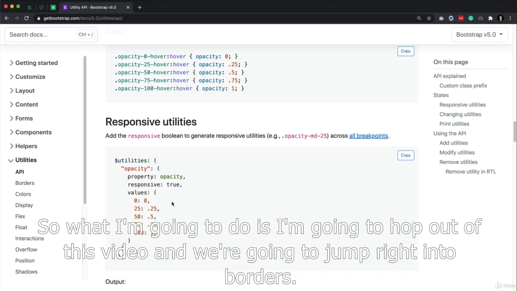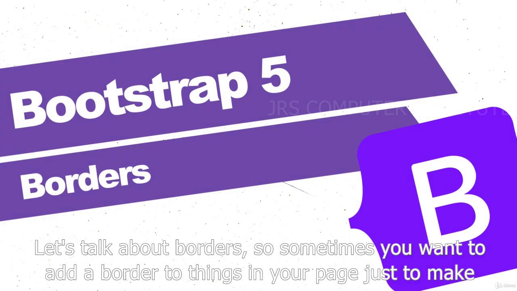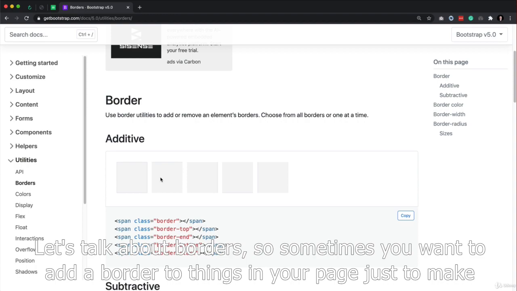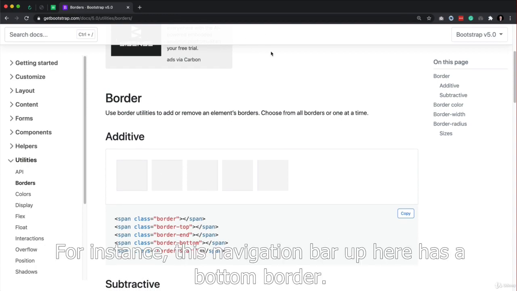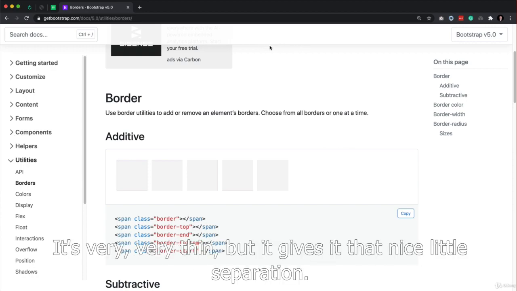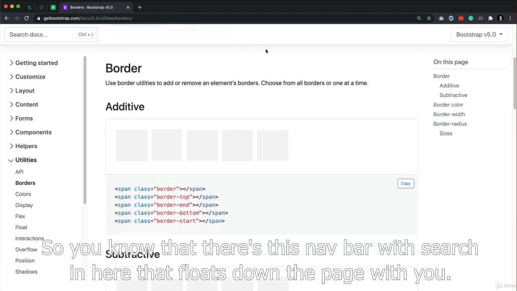So what I'm going to do is hop out of this video, and we're going to jump right into borders. Let's talk about borders. Sometimes you want to add a border to things in your page just to make them look nice. For instance, this navigation bar up here has a bottom border. It's very, very thin, but it gives it that nice little separation. So you know that there's this nav bar with search in here that floats down the page with you.